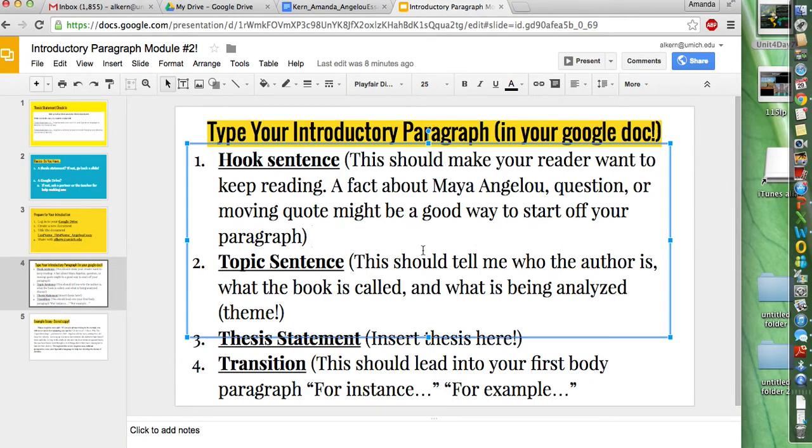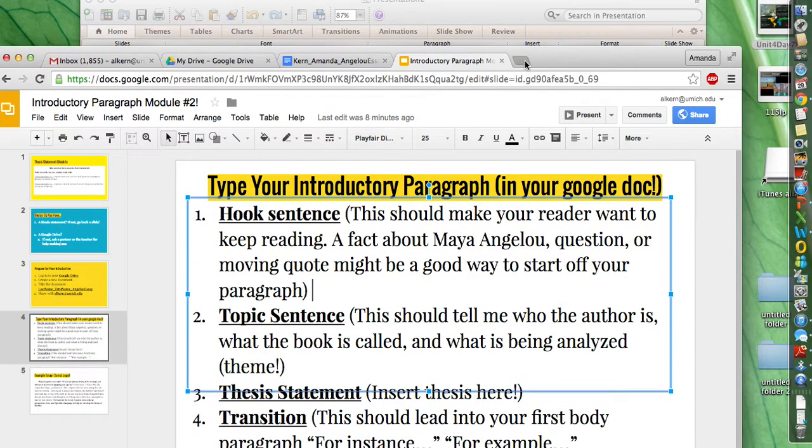This should make your reader want to keep reading. You could use a fact about Maya Angelou, you could ask a rhetorical question, or you could use a moving quote. That might be a good way to start off your paragraph. So I really like the idea of using a quote.